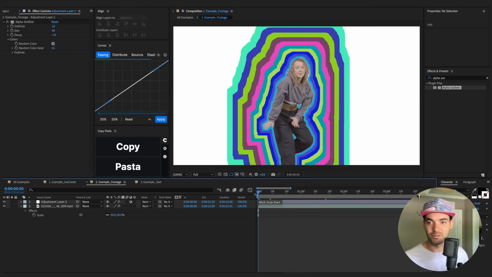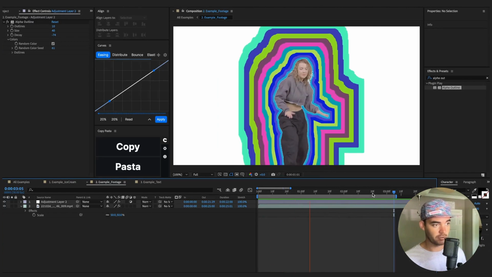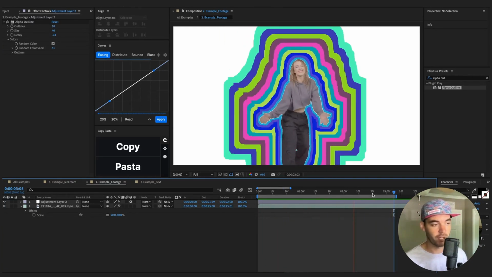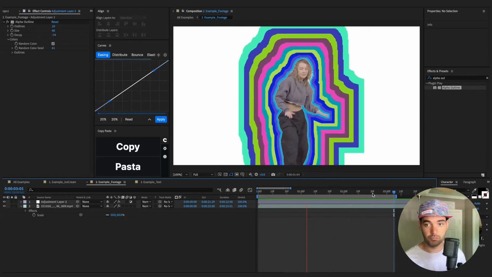This isn't a crazy in-depth tutorial. Just really simple, really fun to use. Easy way to spice up any type of asset that you have in After Effects that has an alpha channel. It looks pretty sweet on footage layers. It's super dynamic, really easy to use. Like I said, we're literally just dropping an effect on this footage layer. And we've got some pretty sweet results.